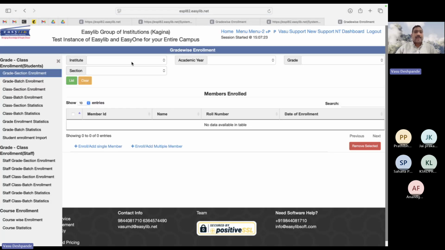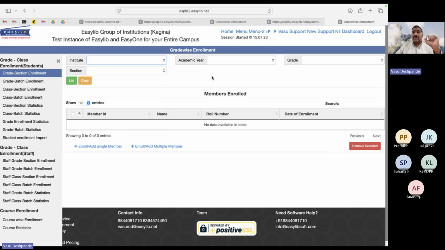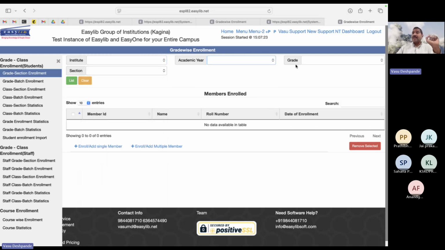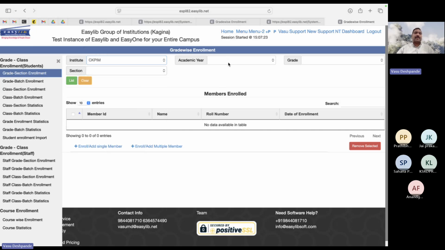Now I go here. This is where it gets very interesting because here I am logged in as a global admin. So that means I have a lot more access over here. But when a data entry operator logs in, who has authority for only one institute, he will directly get the data for that institute. He doesn't have to choose. Very simple.